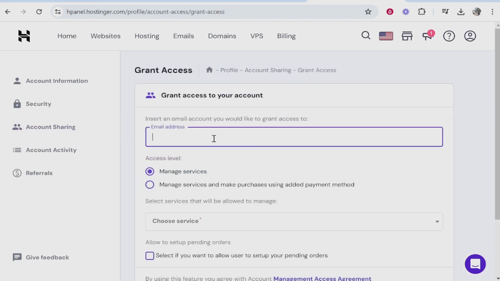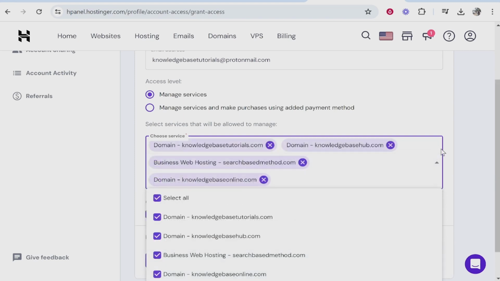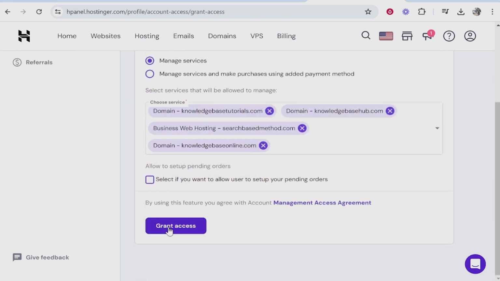Here we need to enter the email address of the person to whom we want to give access. Just for example, I will write a random email. After writing it, you can choose the service which you want to give to that person. I will select all. If you take a look at the top, you can see the option of access level. Manage the level as you want. After that, I will tap on the option to grant access.